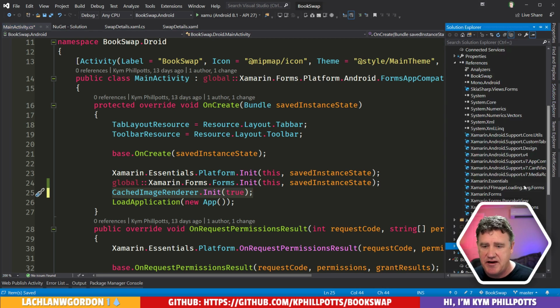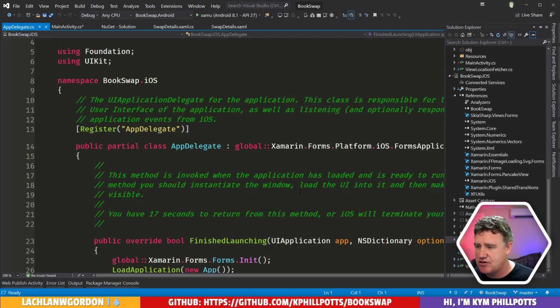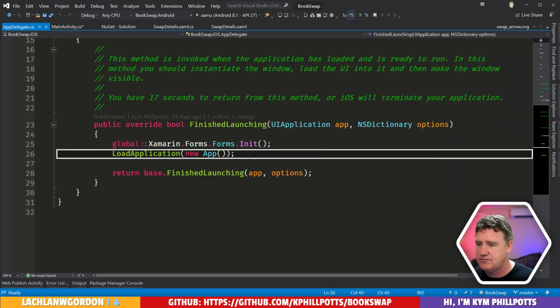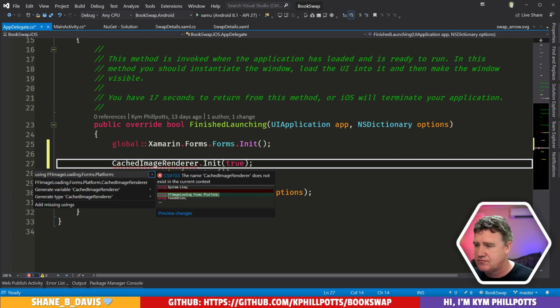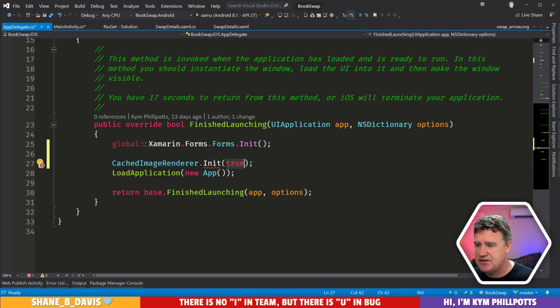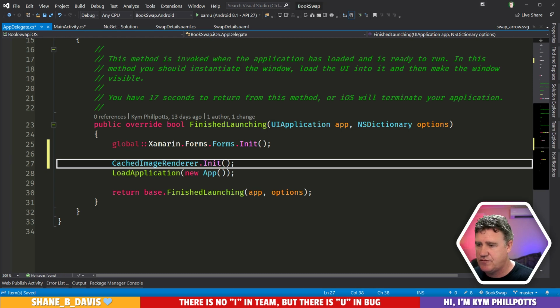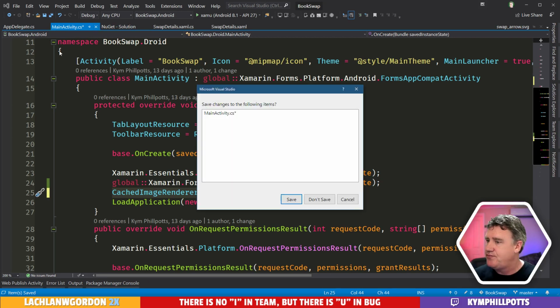All right, and we better add it into our iOS as well, into our application delegate and our finish launching. And this one doesn't have a parameter. Beautiful. All right, cool. So that's out of the way.